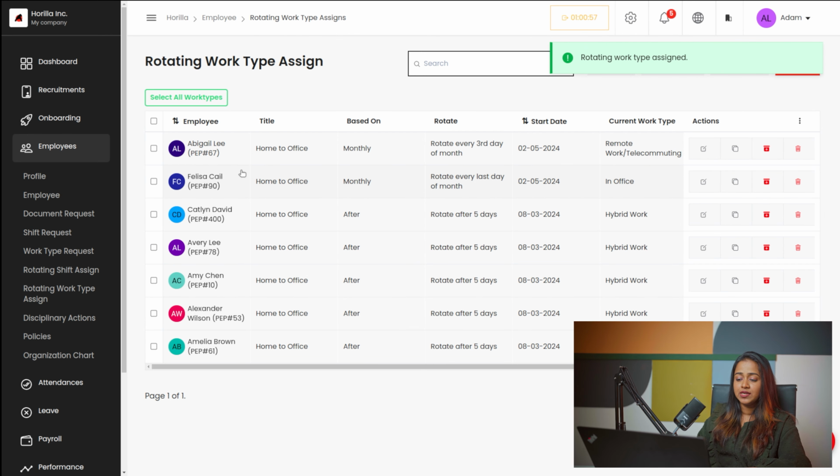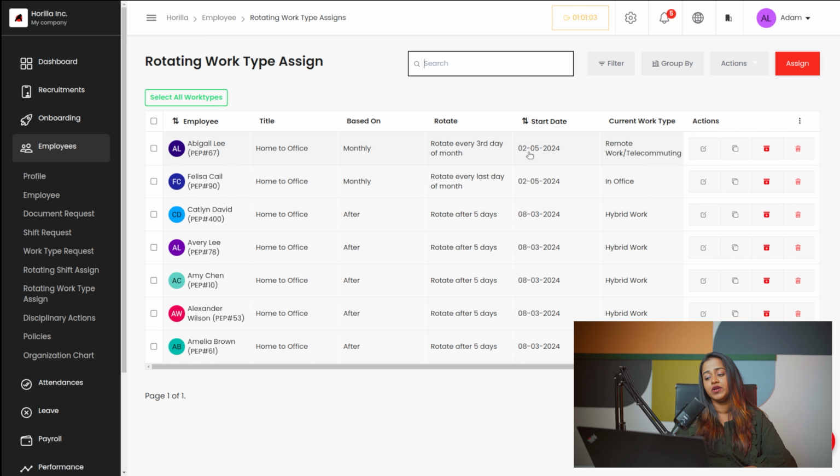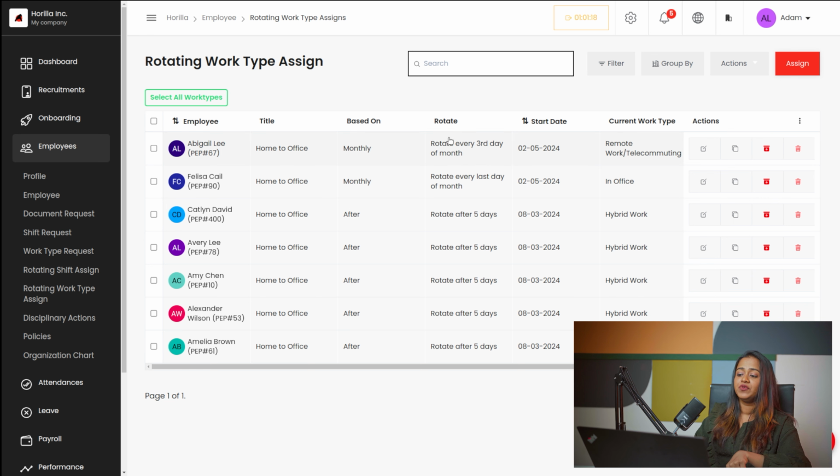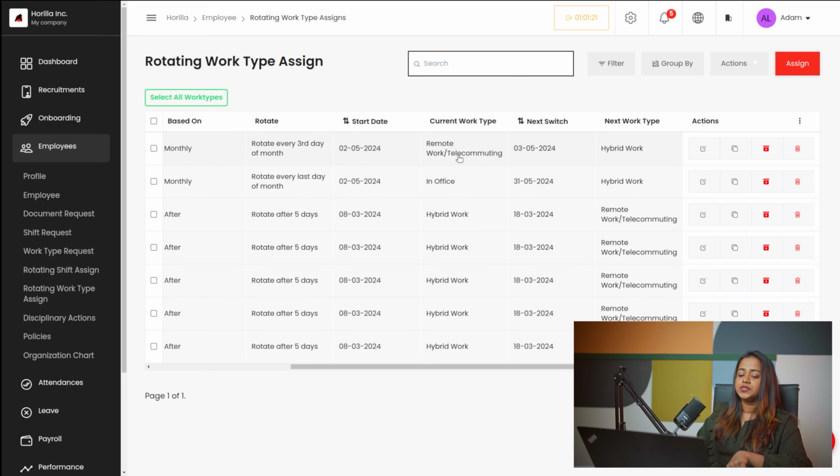On every third of every month this rotation will take place. So you can see Abigail Lee, home to office monthly, rotates every 3rd day of the month. The start date is given here, and remote work telecommunicating is the current work type, and the next switch date is given. Today is the 2nd, and the next switch will be on the 3rd, because I've given monthly and rotate every 3rd day of the month. So that's how it works. That's the rotating work type assign.